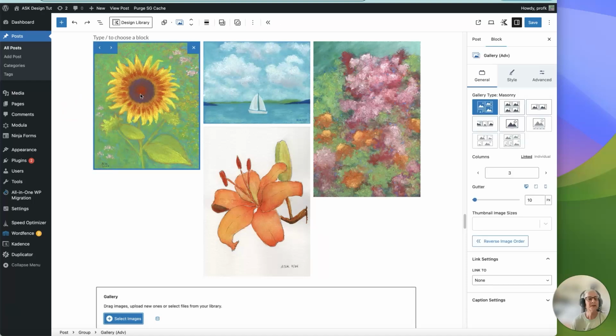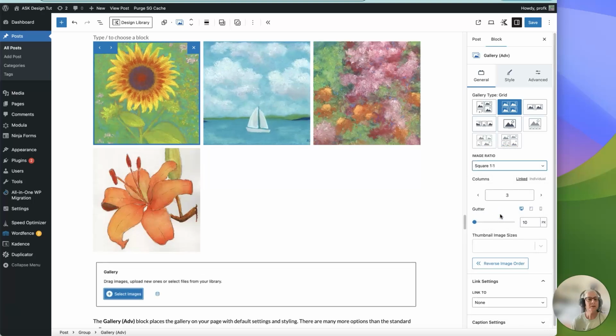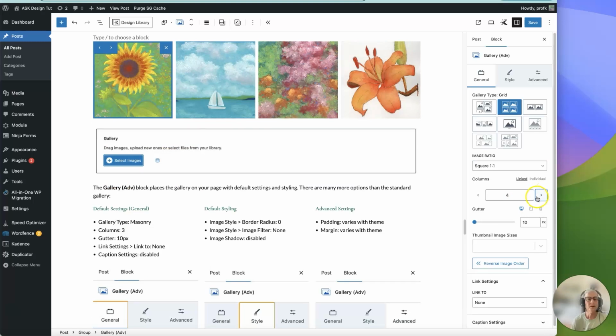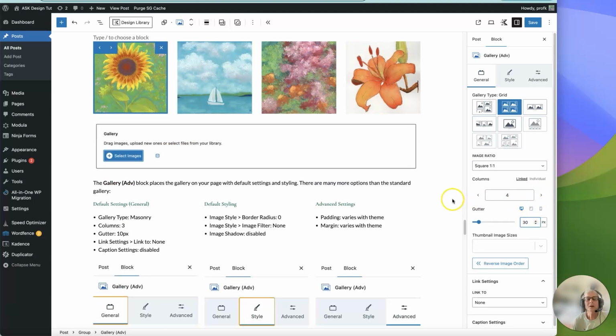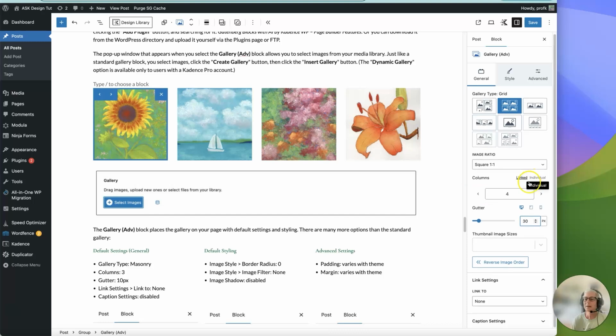So we'll select the gallery and change the type from masonry to grid. And you see this image ratio. Let's change it to square. And the number of columns to 4. Increase the gutter to 30. Okay, looks pretty different. Let's continue with more settings.